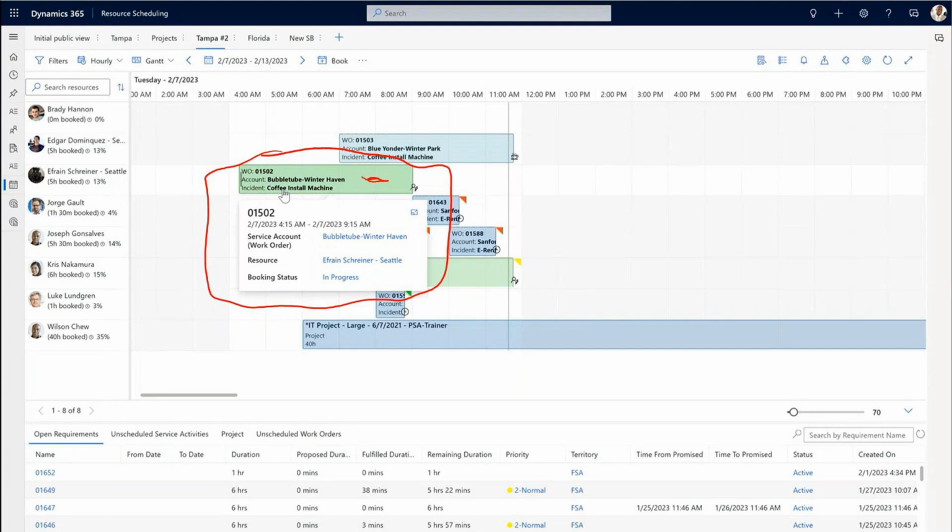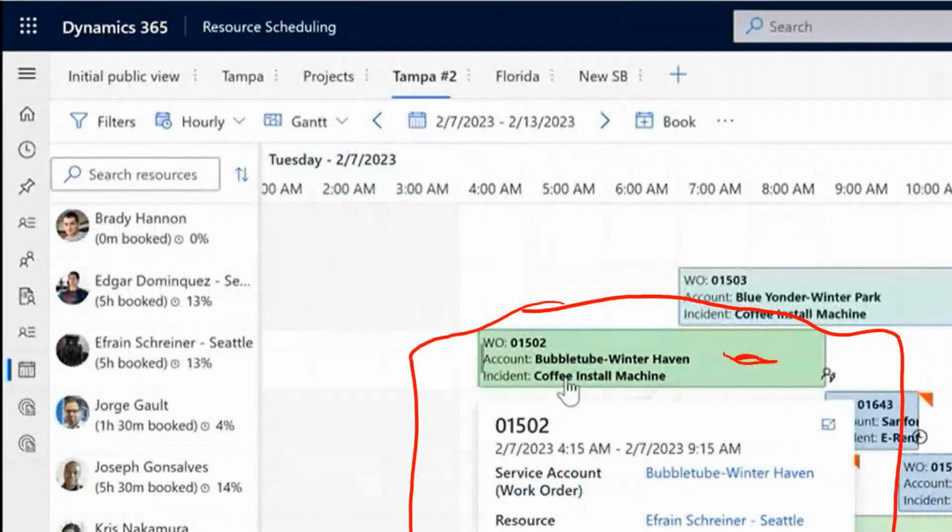For that reason, we require different views of the schedule board. If you look up here in the upper right, you might notice that I have the initial public view, the default view, but now I've broken my schedule board down into the various sales or service areas: Tampa and Tampa 2, a broader Florida area, and an area maybe specific to the project management group or the projects group.